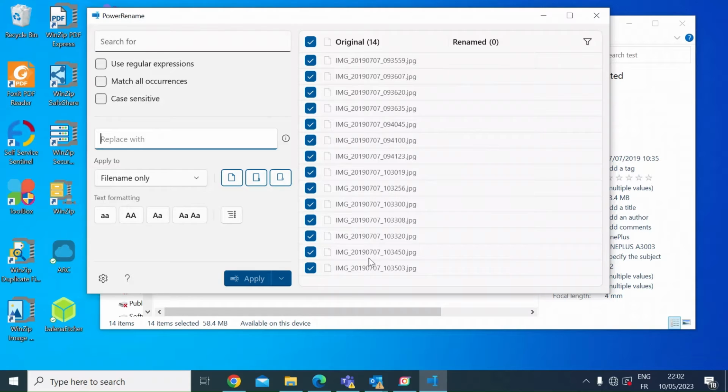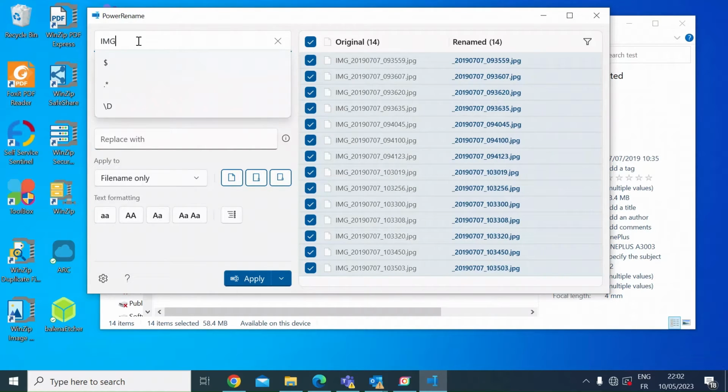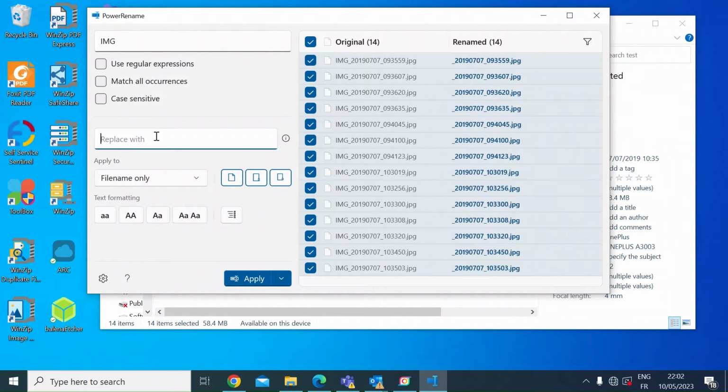So because of the way my files are named by default, I've got IMG. So I could use IMG as a search. So just type in IMG. And this is the cool thing. On the left column here, you've got the original file names. Then on the right hand side, you can see what the file names will be once you execute the changes. So I've just typed in IMG. So it's found those and it's removed them from the file name, but then you can replace that.